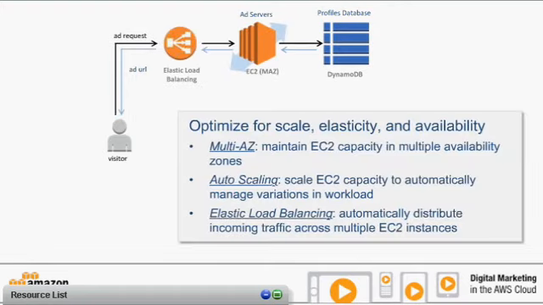So here, for the ad servers, instead of directly having the web page go to the ad servers, what you want to do is put in an Elastic Load Balancer and place those ad servers in multiple availability zones, so you can maintain that EC2 capacity in multiple physical areas, and then have auto scaling so you can add more capacity and handle high volumes of traffic, and then be able to hit a managed, highly scalable state store that's in DynamoDB that's holding cookies and profiles.